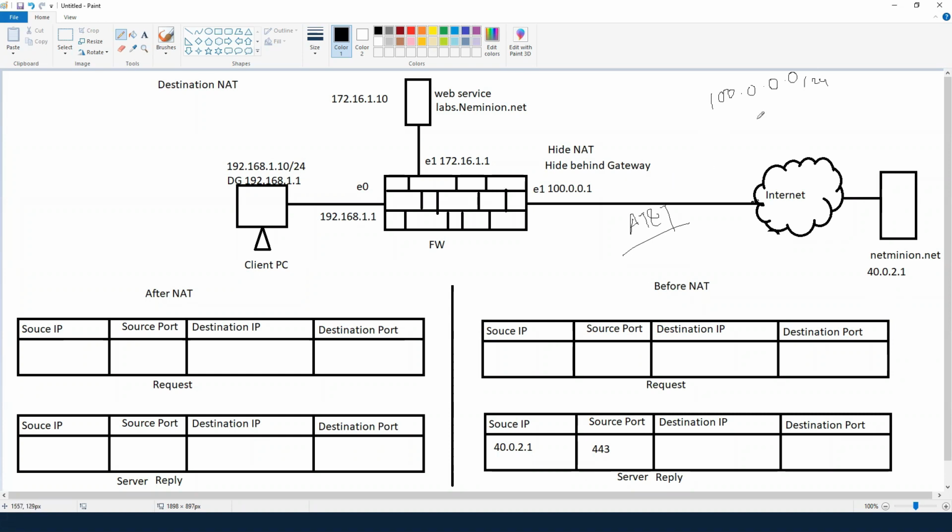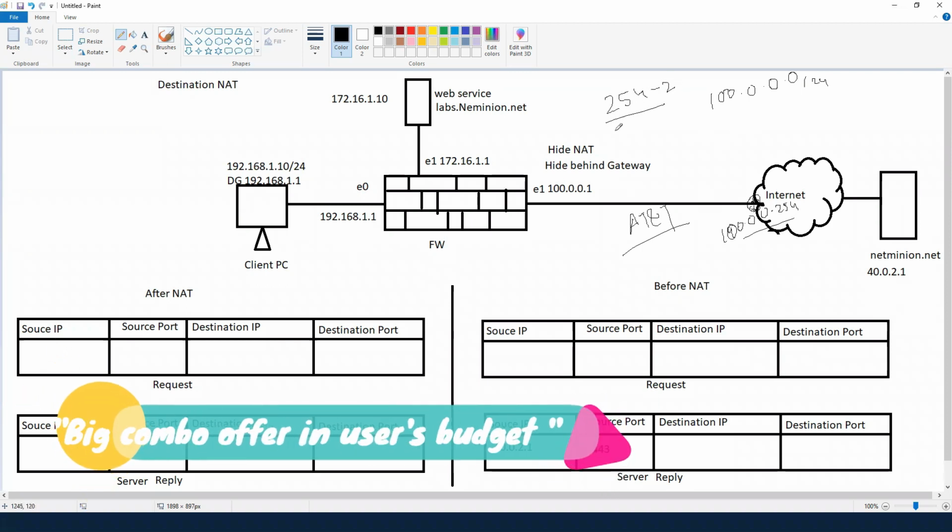Out of this IP pool, two IPs have been used. One is on the Ethernet interface, and the other is on the ISP side, where we have a modem or router. Over there, the other IP is used. Let's say you have used 100.0.0.254 on the ISP side. Now, how many free IPs do we have? This is a /24 range, so it has 254 IPs. Out of 254, 2 you have used, so now you have 252 IPs free.